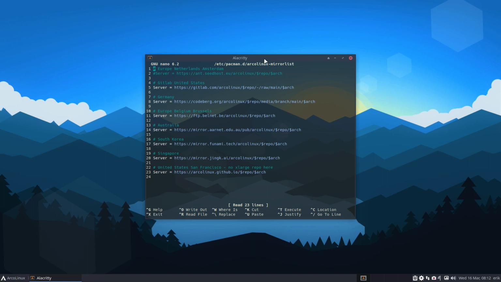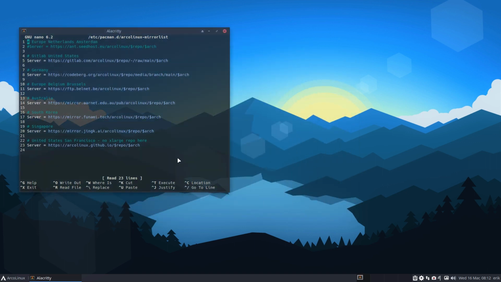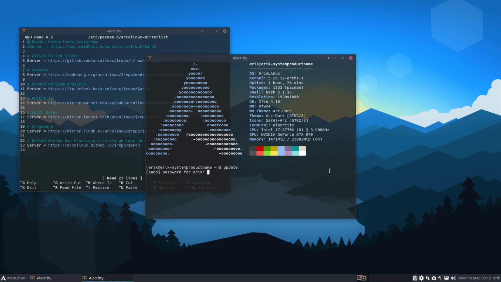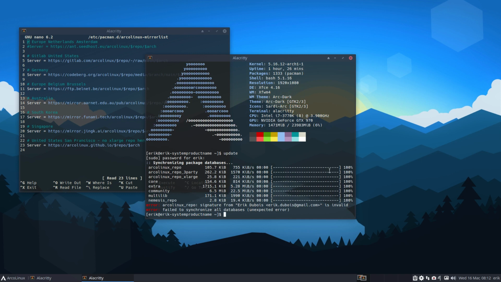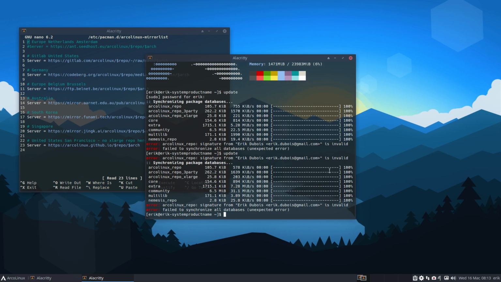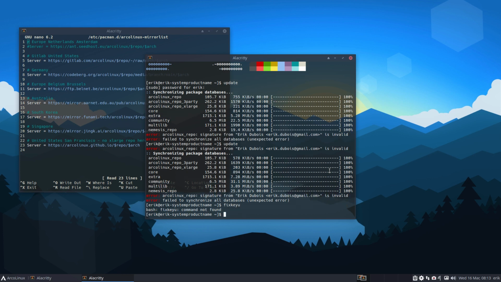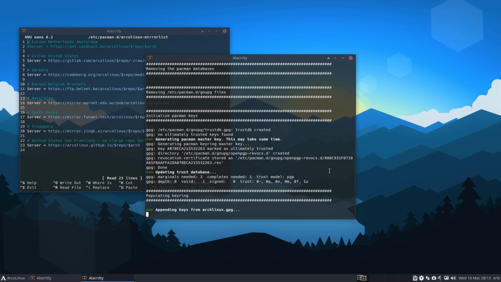So if you don't have that already, then you need to update your system. Ctrl-T, updating is a good thing, right? But yep, that sometimes happens because I'm pushing on the other computer system here to my backup. If things like this happen: ArcoLinux repo, signature is invalid, failed to synchronize all databases, unexpected error. That's indeed for me also a very unexpected error.